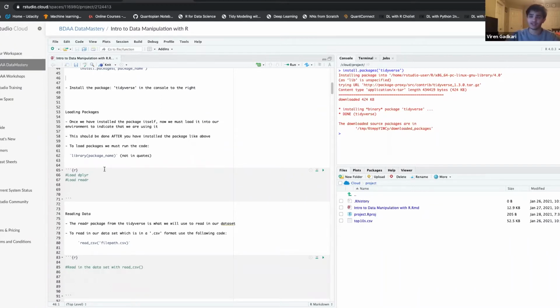Once you actually install the package, now we want to read it into the environment itself. To do that, you use the library function and you specify the package name inside it, but you don't have to specify it as a string. You'll see that it autocompletes it for you. The two we want to load in are dplyr and readr. So we run library, and then if we type D, you see dplyr loads.